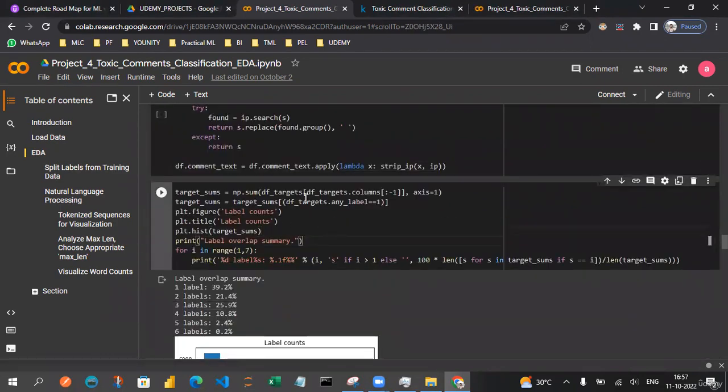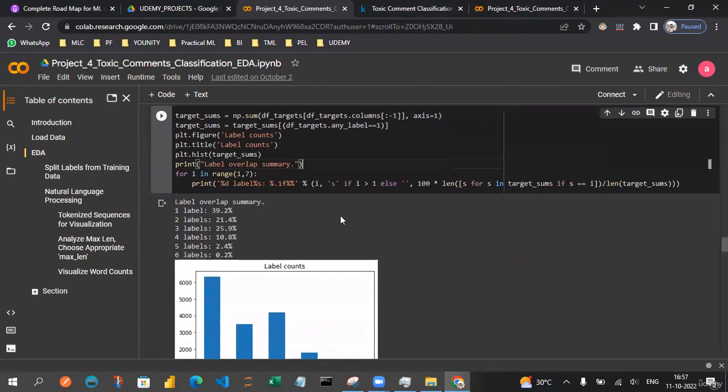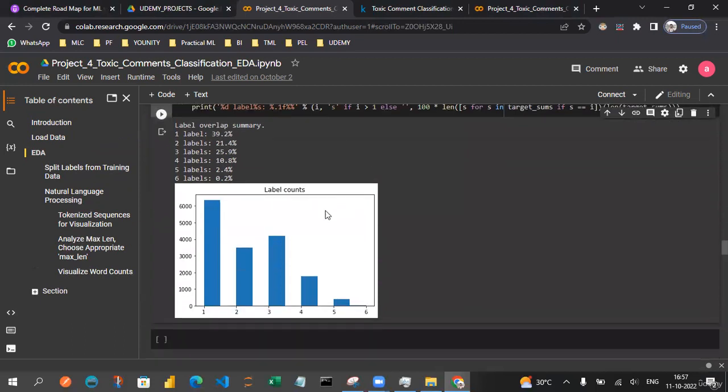So let's also get the overall summary for each and every label. How is that going to be helpful with the label counts and also the label overlap summary? Let's get started with the label count. How many labels are we going to get? We have different kinds of toxic comments, right? With different classification tasks that we need to perform using NLP.